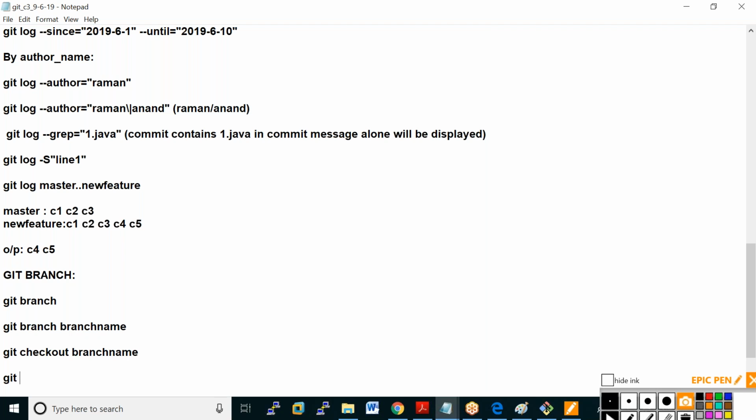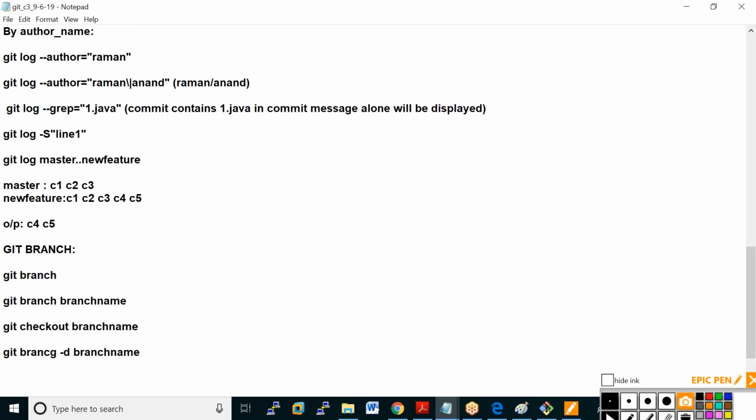So to delete the branch, git branch -d branch name will delete the branch. Either you use this git branch, or you can also use git branch list. Both of them will give you the same result.